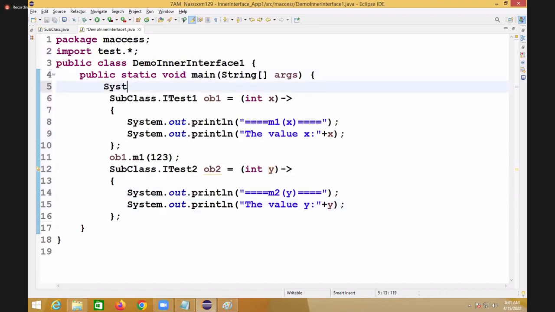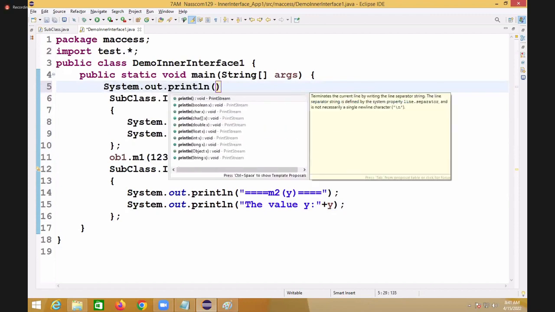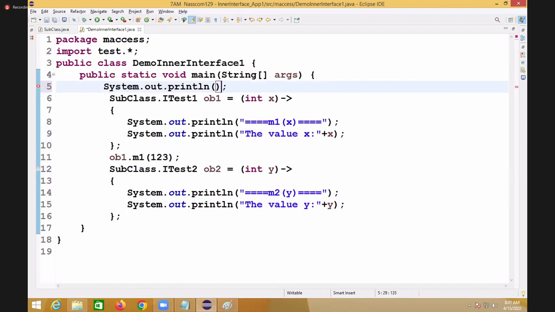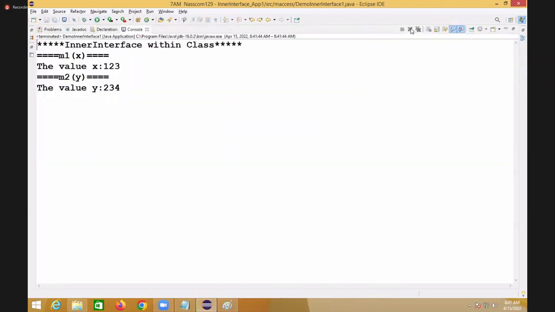These answers are coming from System.out.println. The answers are coming from the inner interface within the class. The answer is coming from there. Now ob2.m2. Is the answer coming or not now?